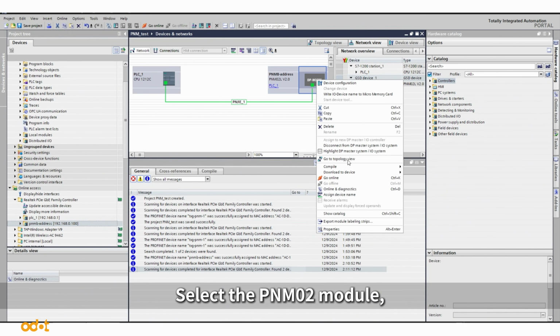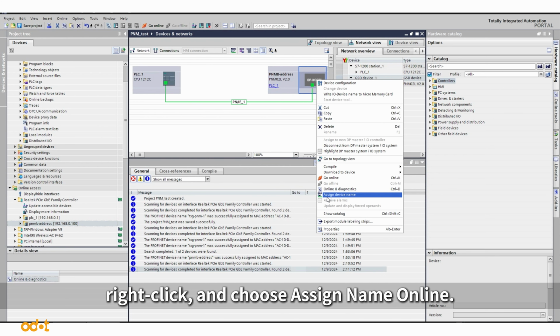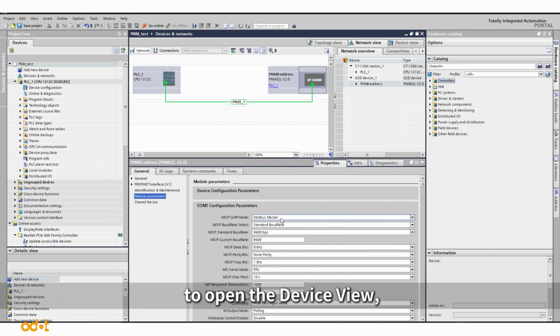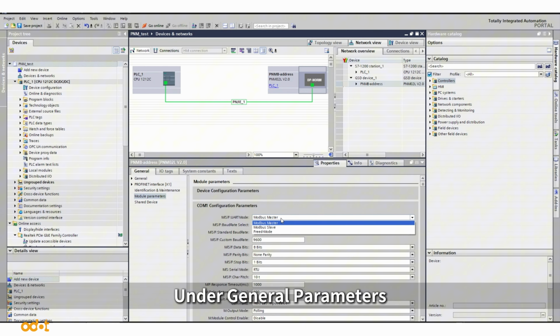Select the PNM02 module, right-click, and choose Assign Name Online. Update the list to check if the names match. Double-click the gateway to open the device view, then select the gateway. Under General Parameters, configure the module settings.